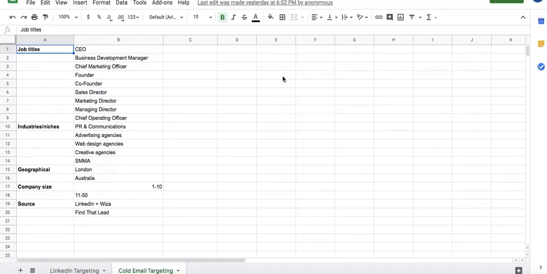So really the first stage in actually being able to do this properly, and making sure that you get a targeted list of contacts to reach out to via cold email, is first having clarity over who your ideal client avatar is.